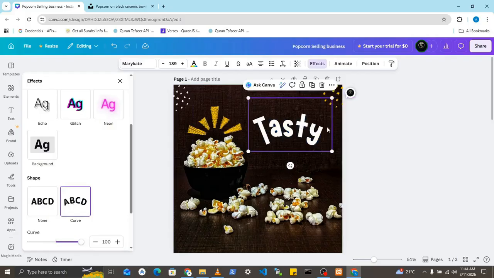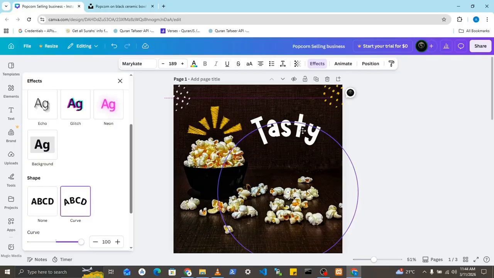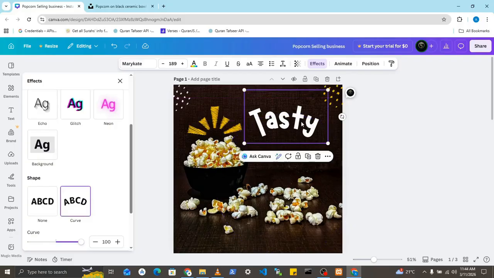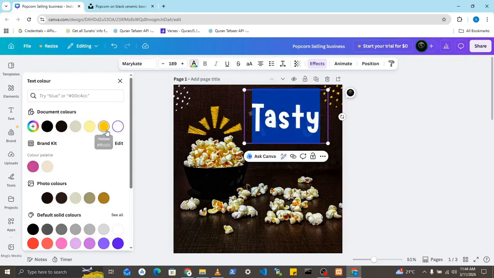Now you can see it has actually curved to give this sort of semicircle type of curve. So we take that, we move it a little bit up, and we give it a different color. So we want it to have the yellow color.